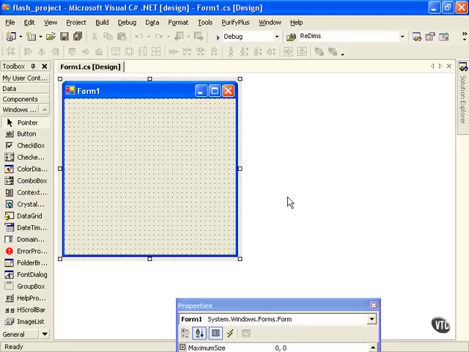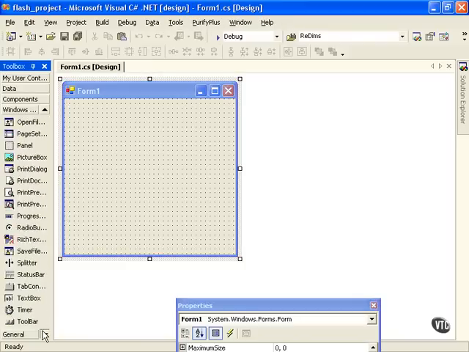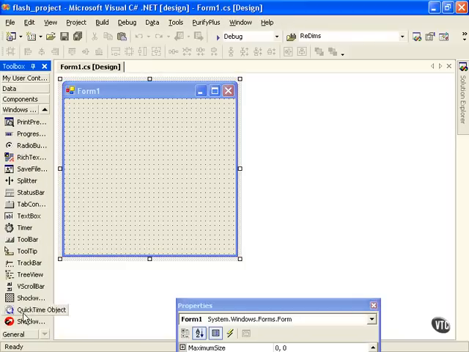Let's work with Flash SWF files right within a Windows Form application. That's what we have here, just a default application. We'll scroll down in our toolbox and see that I have a Shockwave Flash object and a Shockwave Director control.